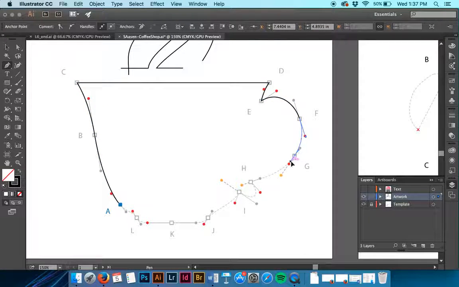So I'm going to take it to the right there, hold down Alt or Option, and I can actually modify this right there. So I'm getting more ability with my curves. It's going to be difficult. You can always go back and make these adjustments with the Convert Anchor Point tool and the Direct Selection tool. And once I've done that, I can take it to H.